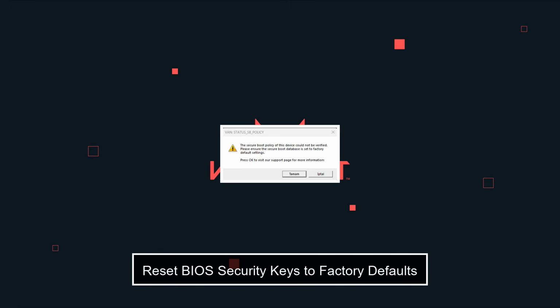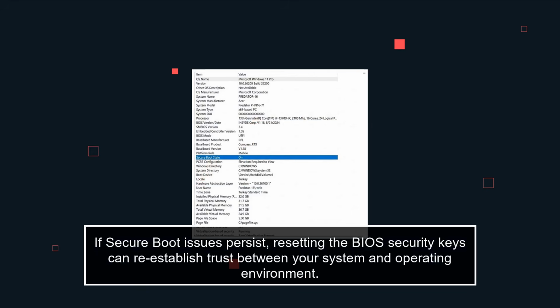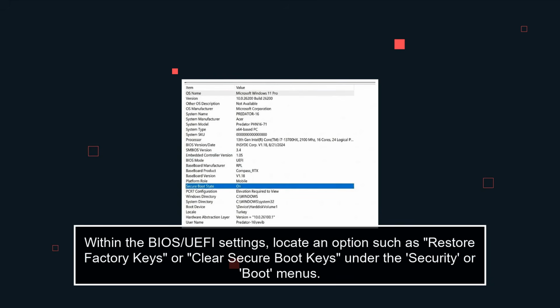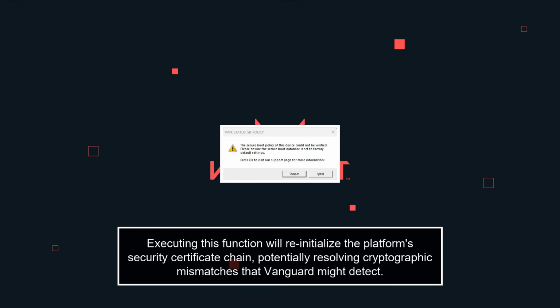Reset BIOS security keys to factory defaults. If secure boot issues persist, resetting the BIOS security keys can re-establish trust between your system and operating environment. Within the BIOS/UEFI settings, locate an option such as Restore Factory Keys or Clear Secure Boot Keys under the Security or Boot menus. Executing this function will reinitialize the platform's security certificate chain, potentially resolving cryptographic mismatches that Vanguard might detect.